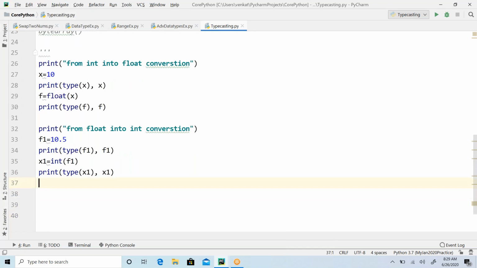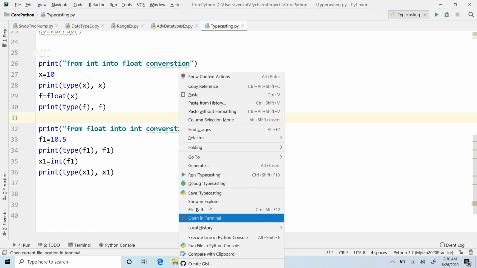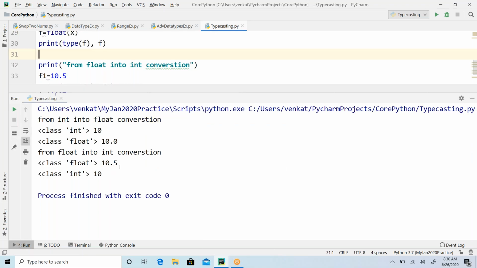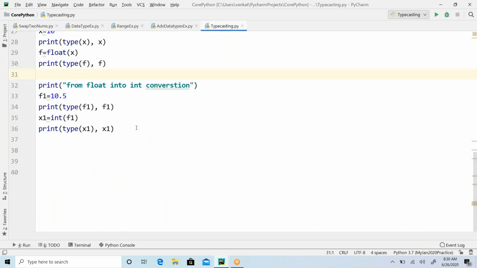So here you can execute this. And one thing here: while converting a floating point value into integer, you will be losing data. If you are okay with that, then convert it. Otherwise, you should not do it. See that? Here the float value is 10.5, but when you convert it into integer, it just considers the integer value and simply leaves the decimal part. If you are okay with that, go for conversion. Otherwise, don't convert it.